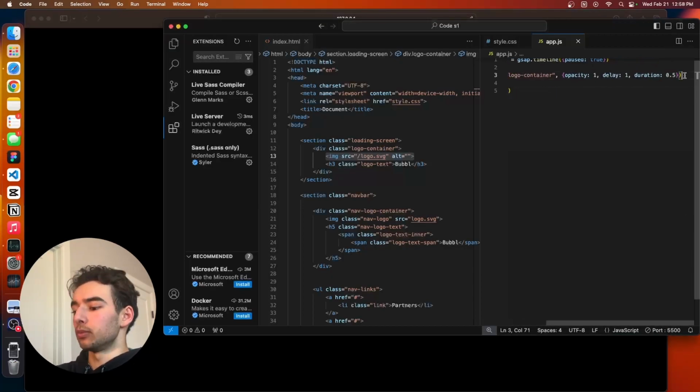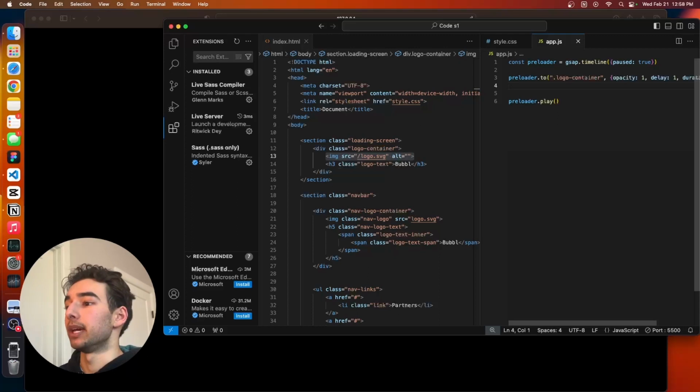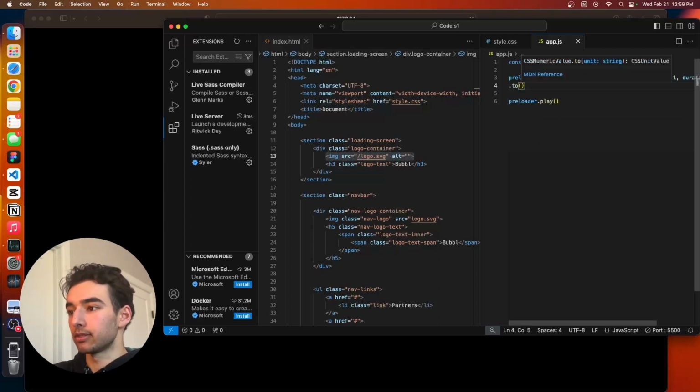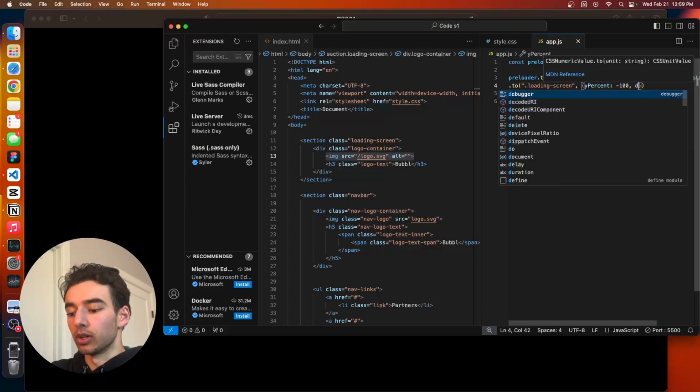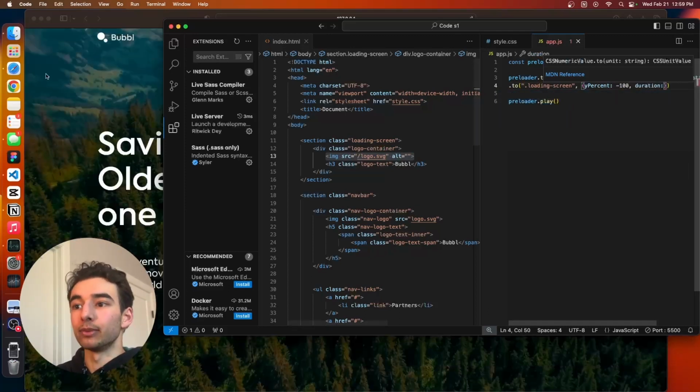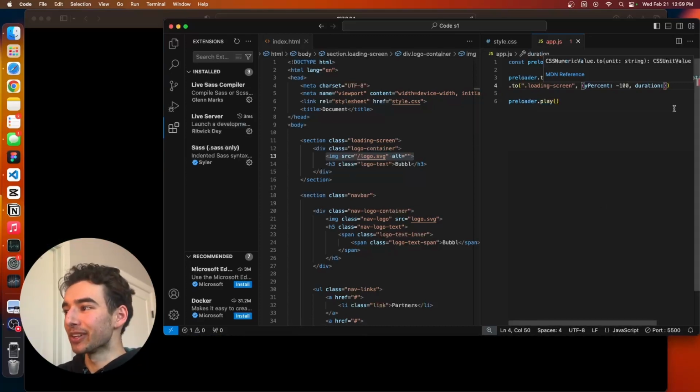Now we want to chain another animation onto this. Just write .2. You don't need to write preloader again. We've already done that. And now we're going to select .loading screen, comma, curly braces, and we want to move it up, okay? And I'm going to use Y% here. We're going to set Y% to -100%. We'll give it a duration of 1, and we can see in the background that it does in fact work.